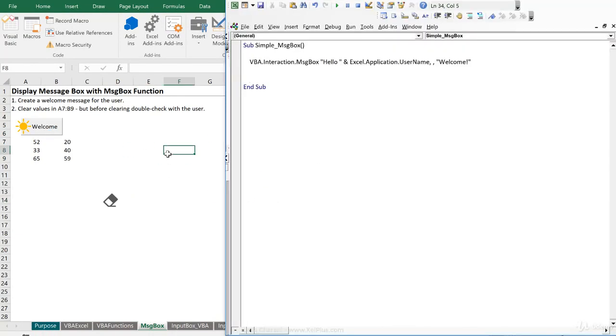Now later we're also going to learn about events. So if you ever wanted a welcome message to pop up every time the user opens your Excel workbook, you need to work with Excel's events. And that's something that we cover in a future section.